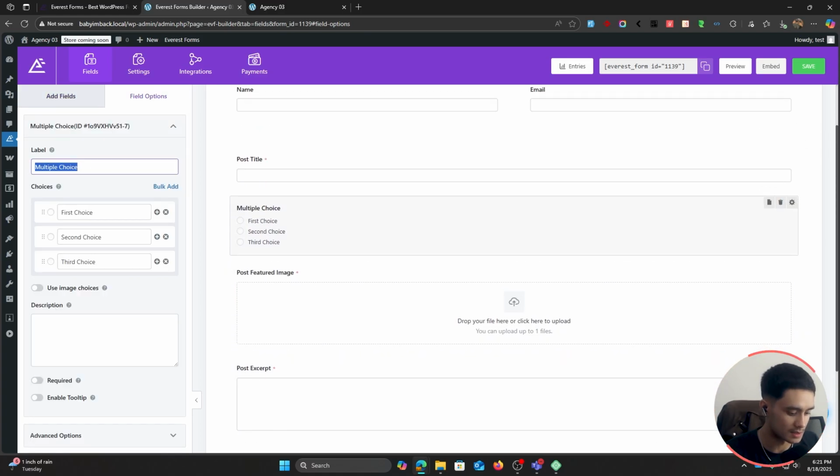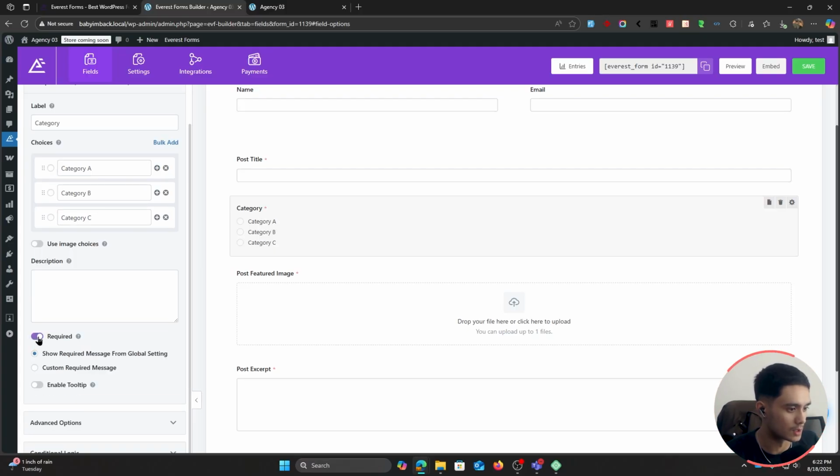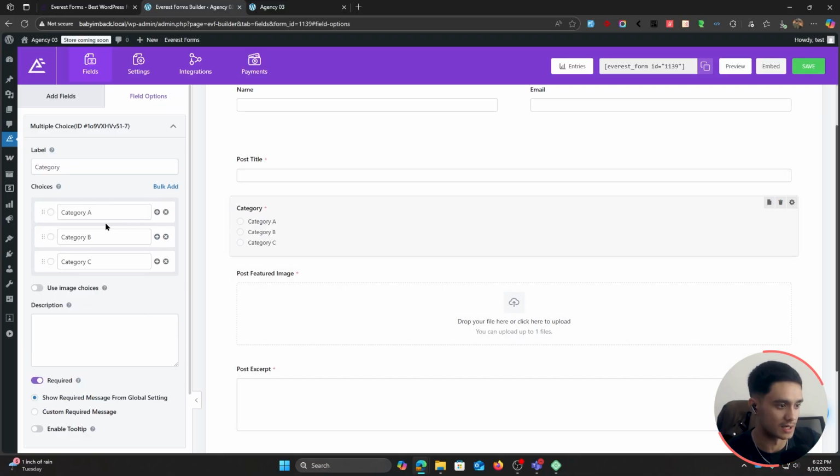So I'm going to name this category. If you want to name it anything else, you're free to do so, but for me I'm going to name the options category A, category B, and finally category C. Let me rename these real quick. There it is. Gonna make this thing required as well because I can. And this is basically where people would come in and choose their categories.